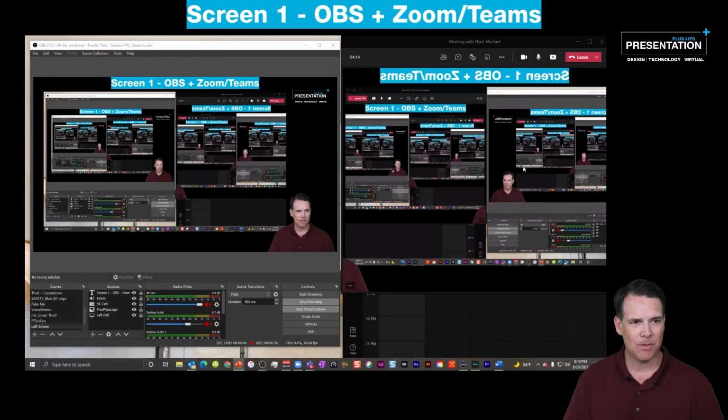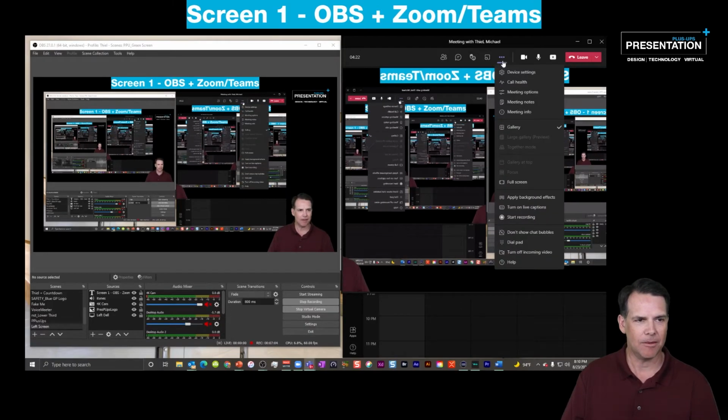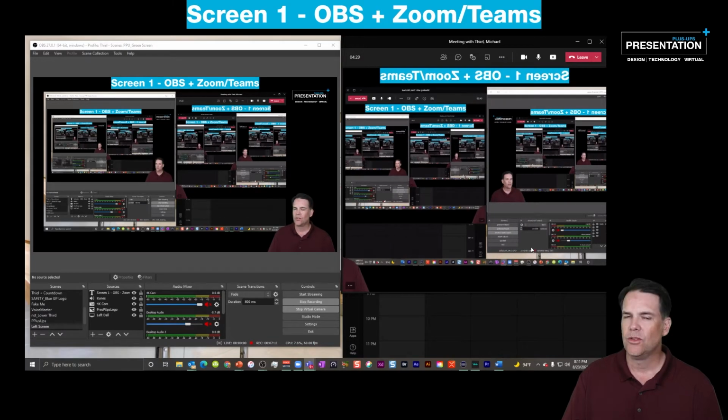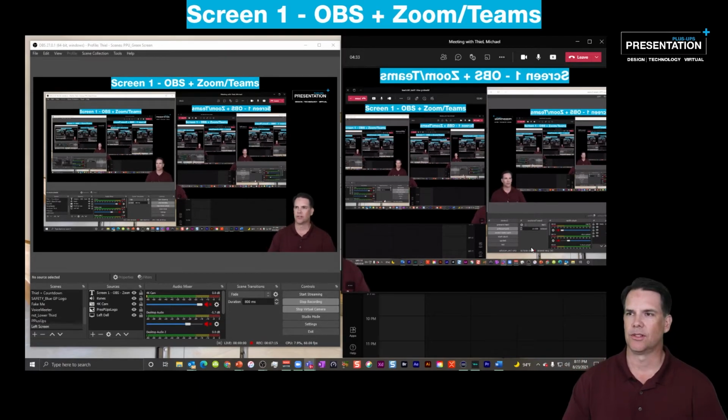In Teams, once you are screen sharing, go up here to the little ellipsis. That's the word of the day. The ellipsis are the three dots. Click that. It's the more actions. And go down and you want to turn off incoming video. If you do that, you are going to reduce some of that overall bandwidth and it'll just make your transitions a little smoother.